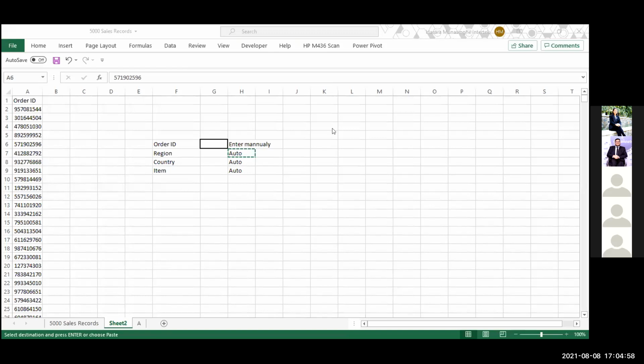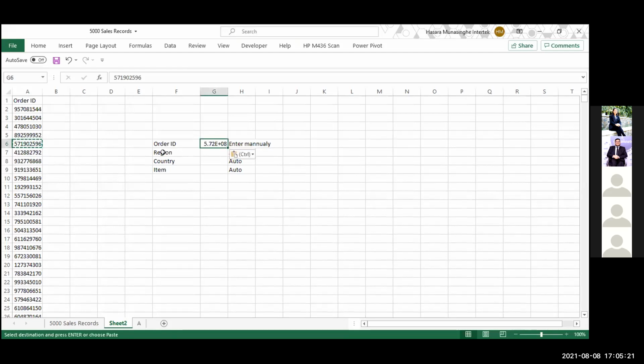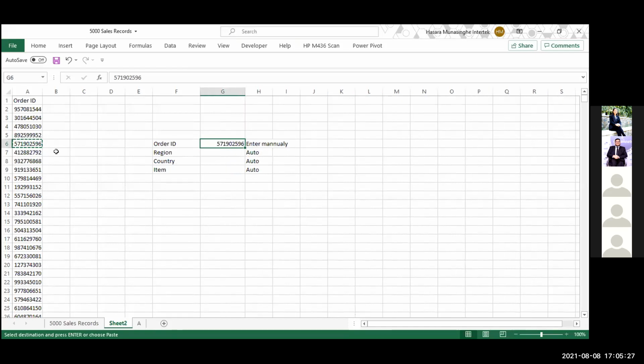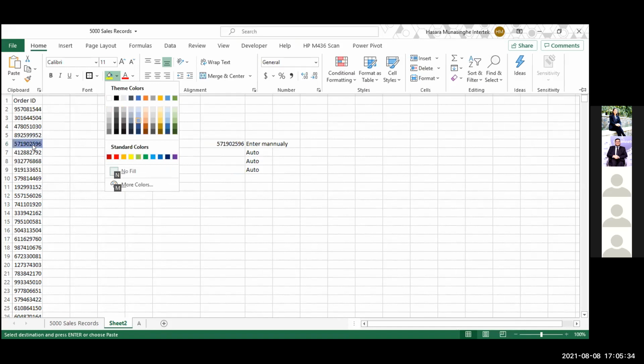I think there was some kind of a technical issue. So this you are going to enter manually, and then the regions, country, and the items are going to appear automatically. So for an example, I'm going to choose a random order ID just to explain it better. So I'm using this one, and I'm going to copy it and paste it here. It shows as decimals because it's too long, so you just have to adjust the cell. For our reference, I'm going to put a color to this so I can easily find it.